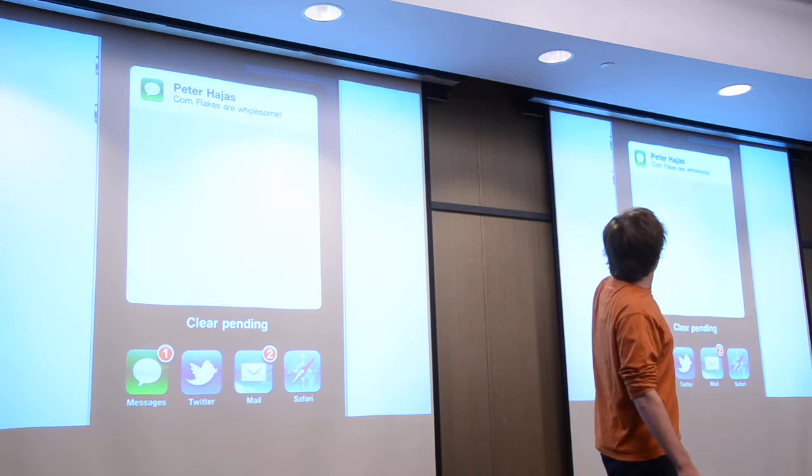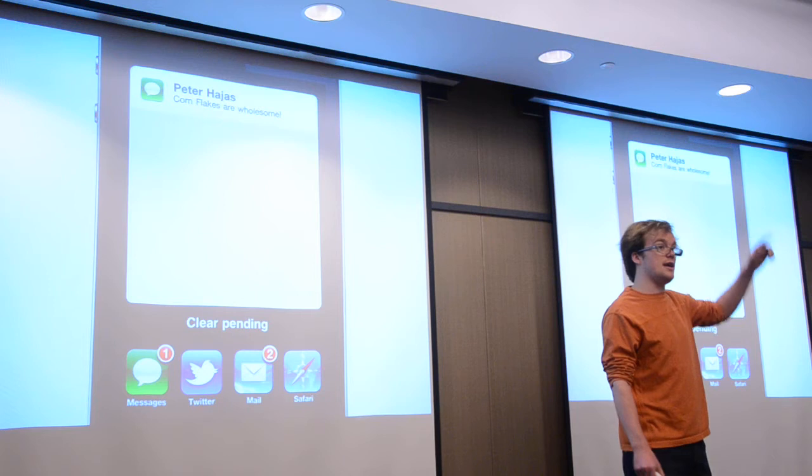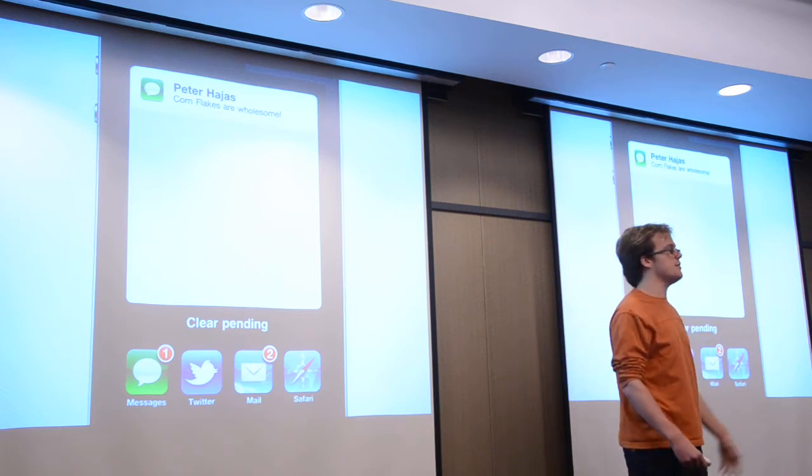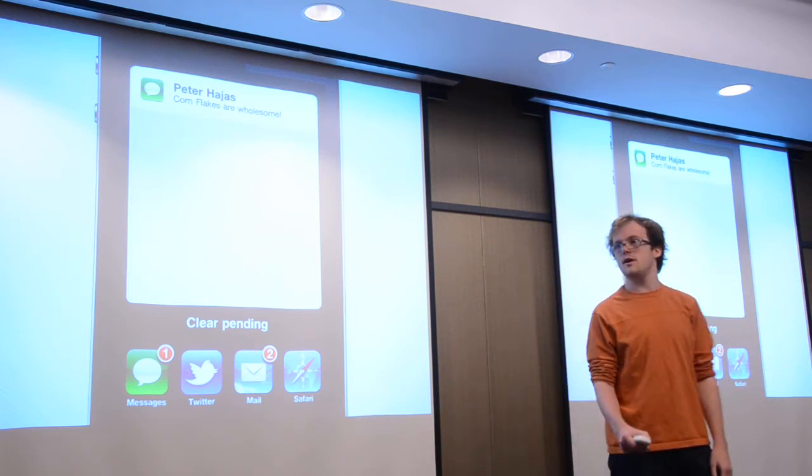And you can tap an alert to take action on it. You can swipe it to get rid of it, or you can clear all of your pending alerts if you have some friend who's harassing you or something.